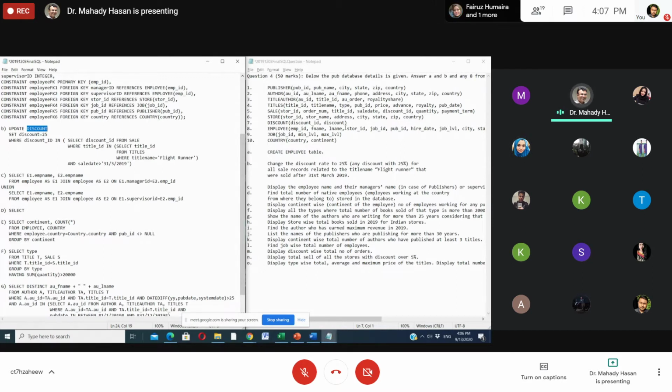If you go to the discount table, what do you have in the discount table? You have only discount and you have discount ID, right? So I will be changing the discount amount and I have to search for discount ID. That's why I have mentioned where discount ID should be the discounts which you have received from sale. So that's why I have gone to the sale relation.